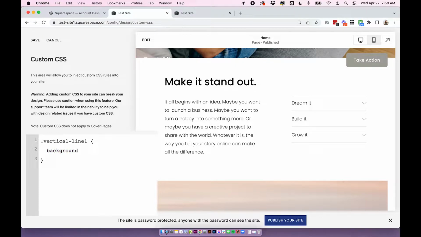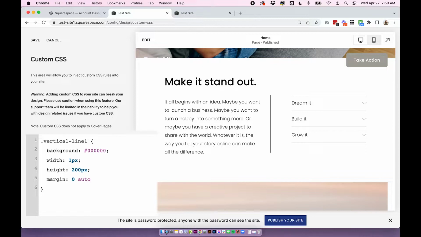So first I'm going to type background, colon, and then I'm going to put in a color code and a semicolon. I'll click enter again. I'm going to put in the width with a pixel value and another semicolon and click enter again. I'm going to do height with a pixel value and another semicolon. And I'm going to do margin colon zero space auto semicolon. Okay, so those are our four codes that created this vertical line.